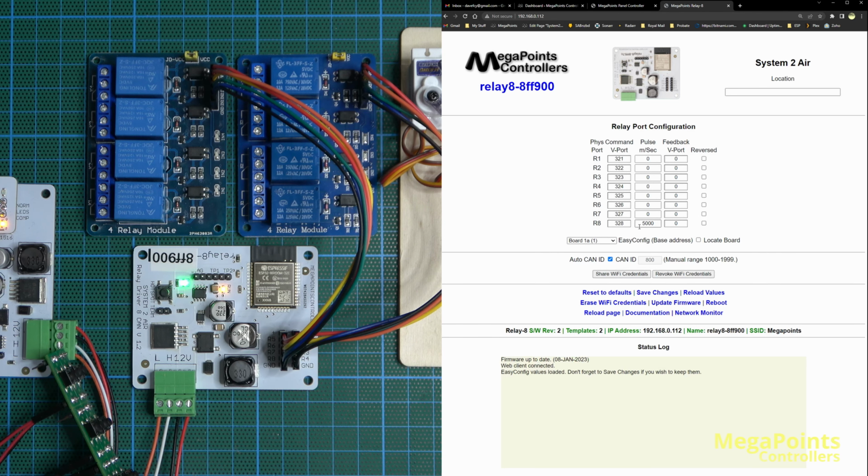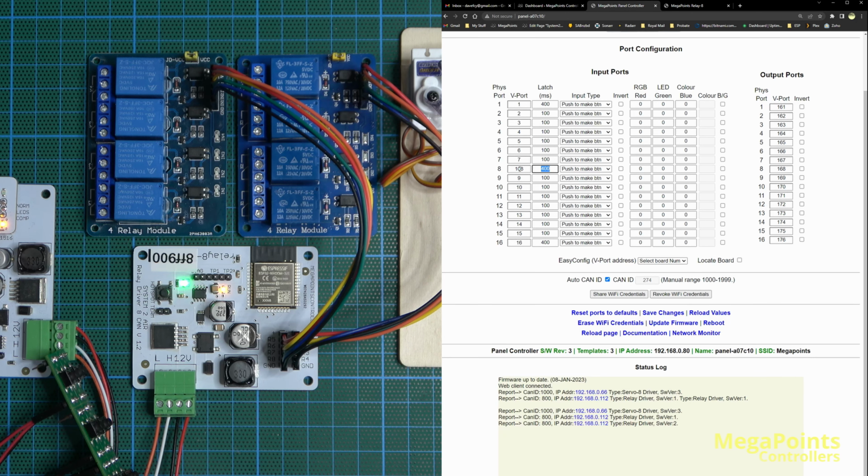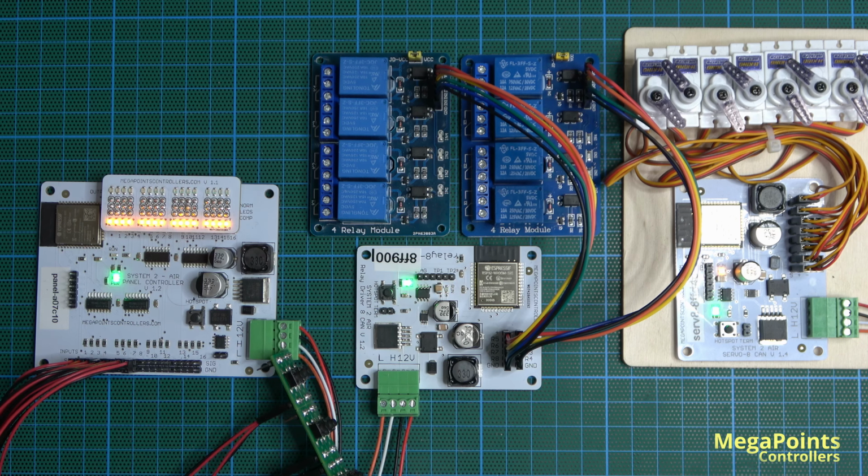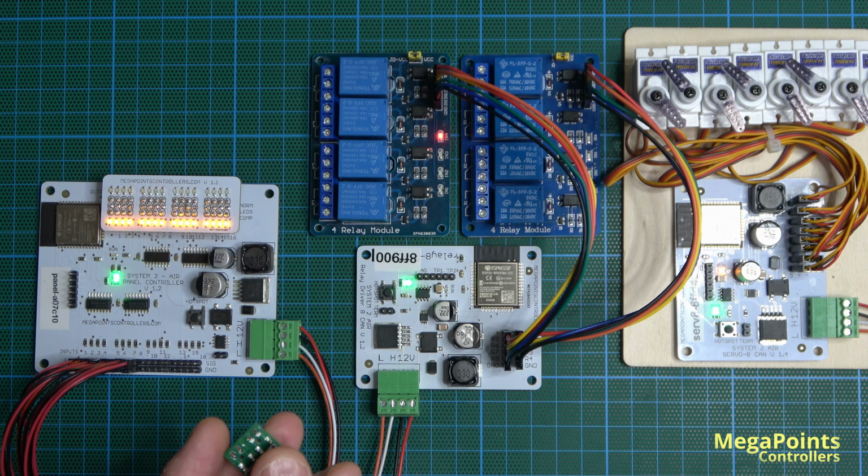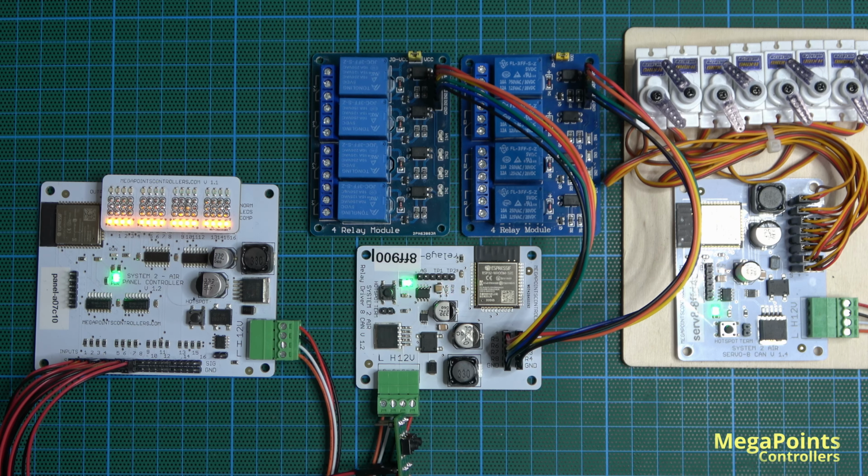If I want to set this back or turn it off, put a 0. And on the panel controller, I might like to put this back to number 8 as well. And now when I press a button on number 8, I should get a relay as a frog and a servo. There's the servo, and there's the relay as a frog.